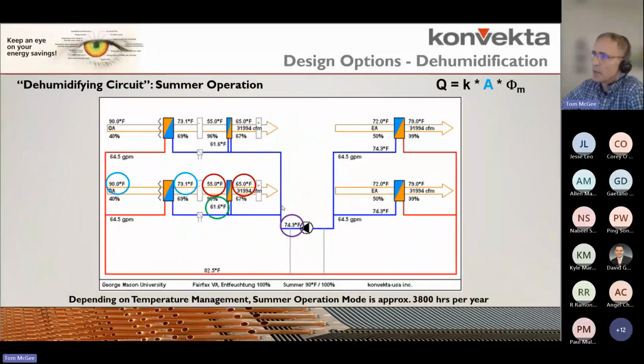Now, next we'll get into the different design options. And so I don't know the audience. Not everybody may be in a region or climate zone that requires dehumidification. I certainly was not in Denver when I resided there. But this is a concept that we've applied up and down the East Coast, certainly.